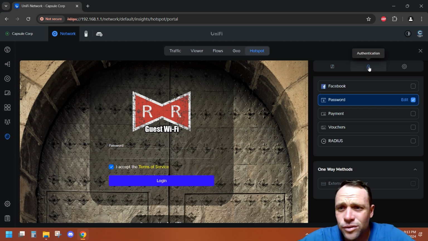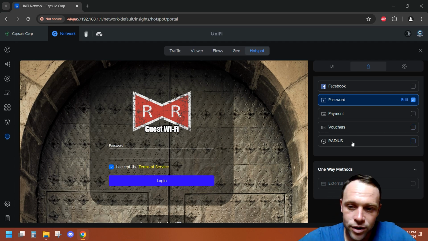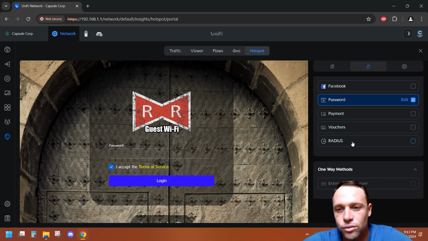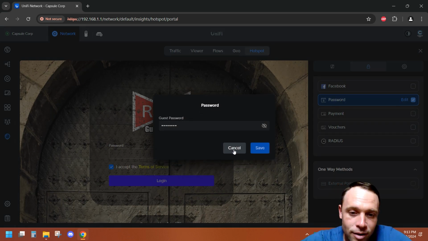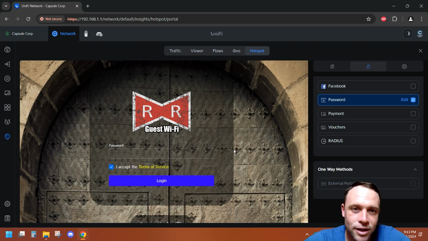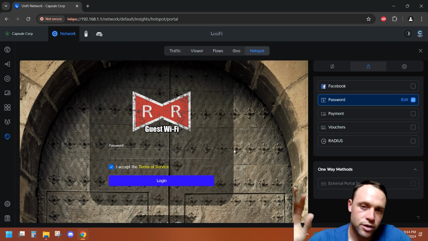Next, we can go to authentication methods. So like they have Facebook, payment, like I said, vouchers, Radius if you want to do Radius. They have all these cool things you can do. I put password. You can edit your password. I'm not going to show it, but that's what the password is. You can put your password in here, and this is the password they'll have to use to get onto your network. So when you leave your guest network, you will set that security protocol to open, because what will be handling the password authentication now will be the hotspot page itself. So it'll just redirect them to the hotspot page.